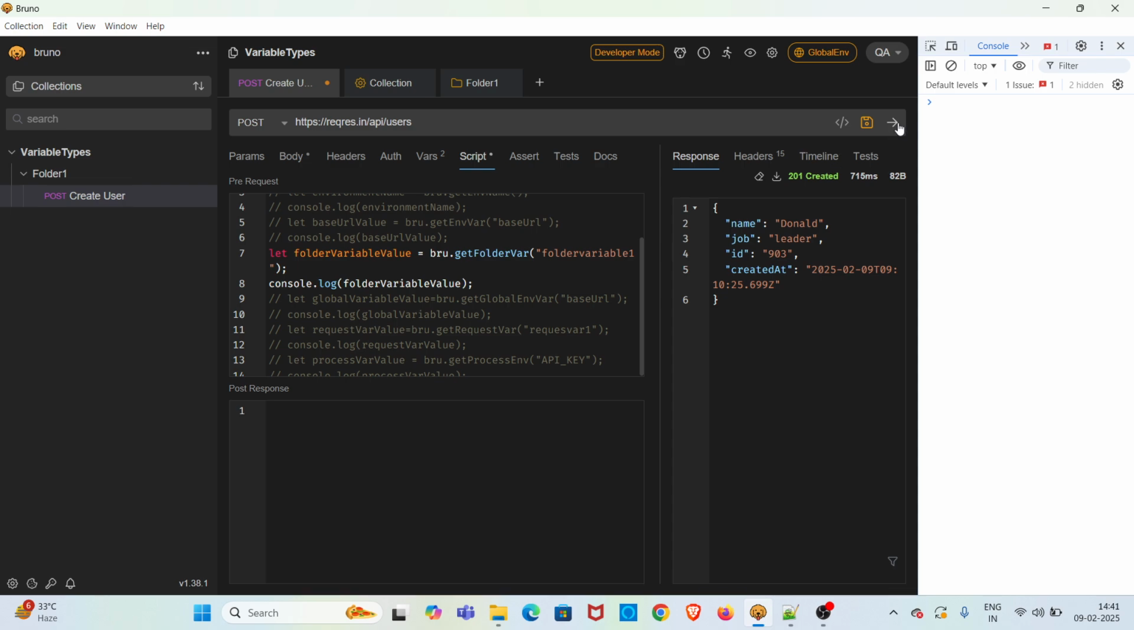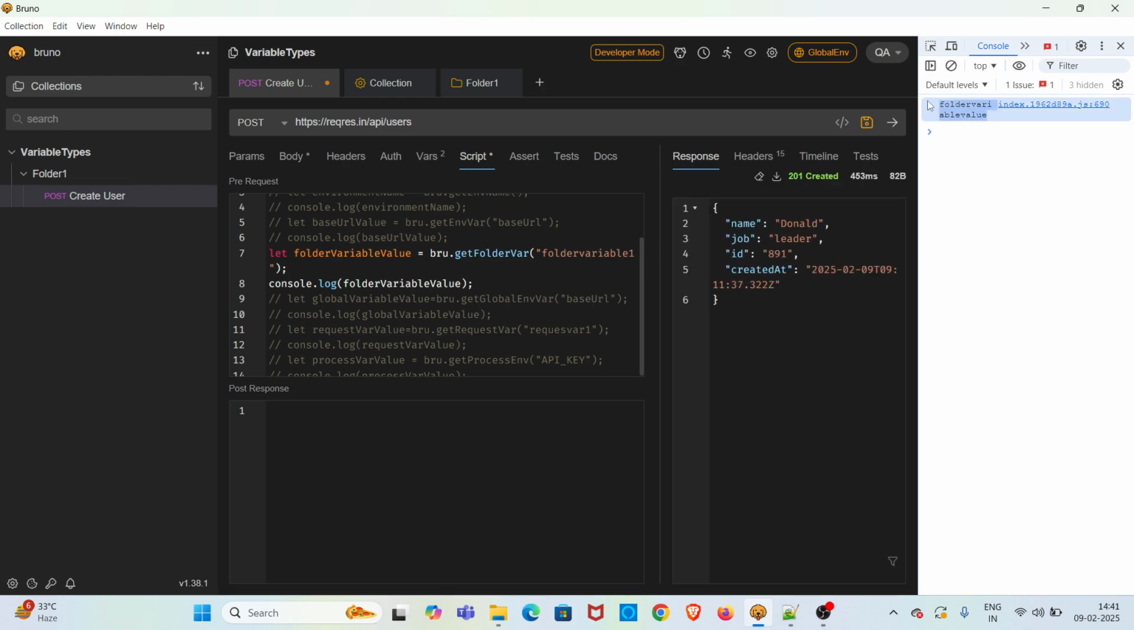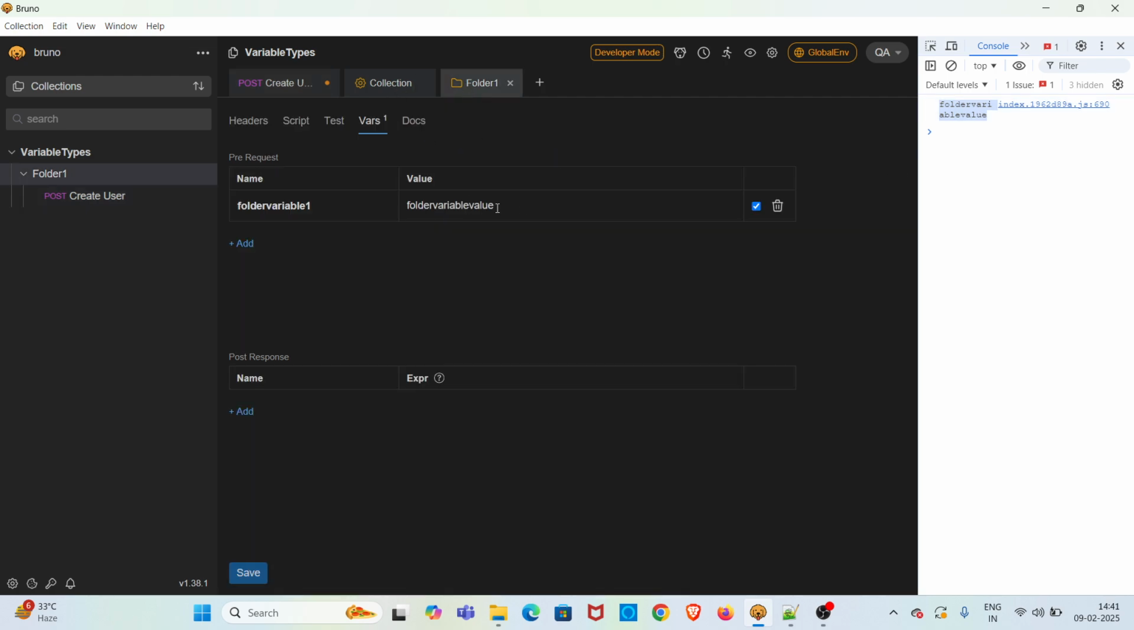I am hitting the request. In the console you can see the value of that folder variable. So this was the value. You can see the same value getting printed in the console.